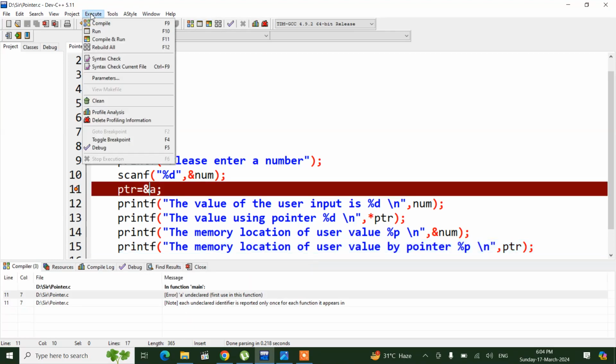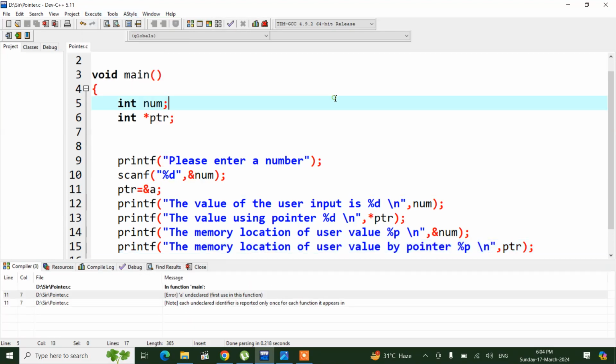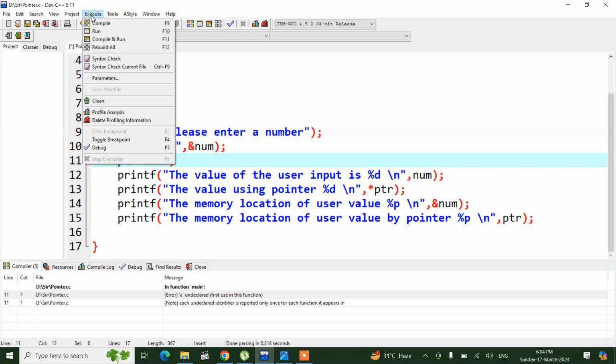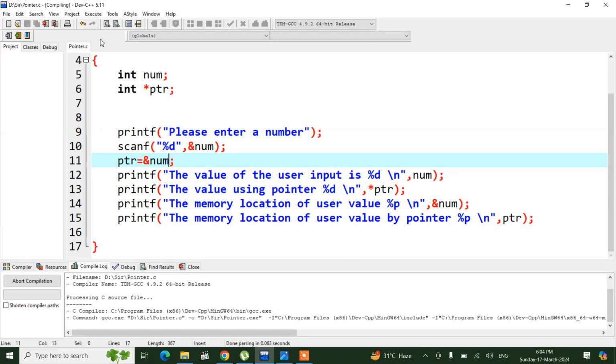Fine. So execute. I think the program is running. Undeclared variable a. Okay, fine. So this is not a. This will be num. Ampersand num, ptr. Fine. Everything is declared fine. Compile and run.